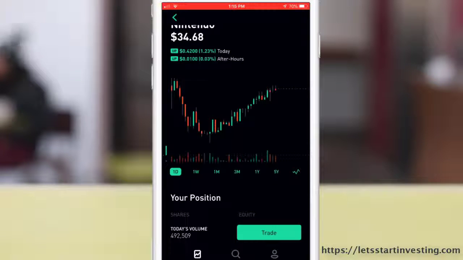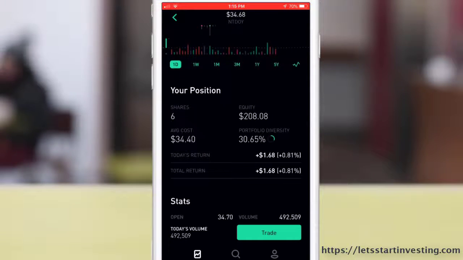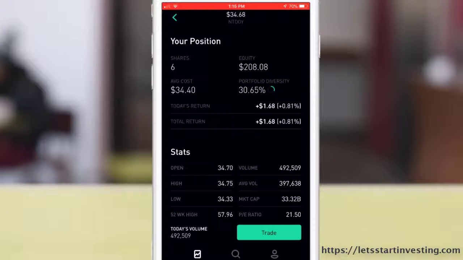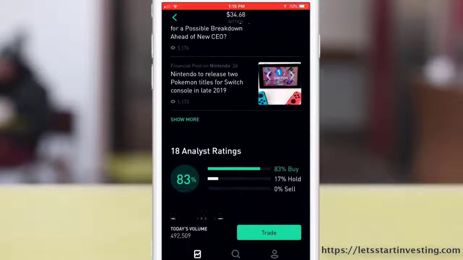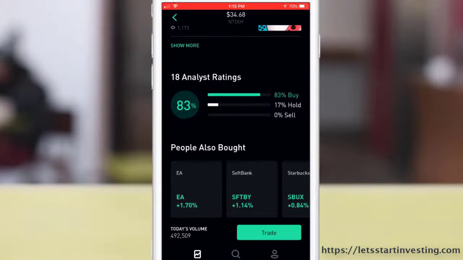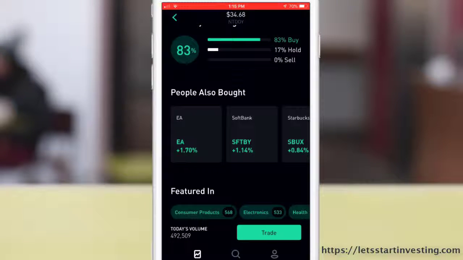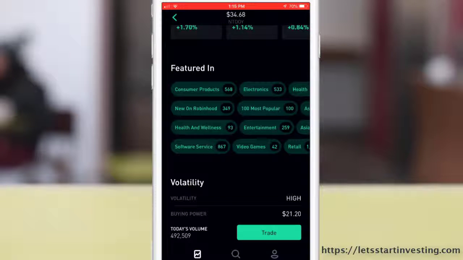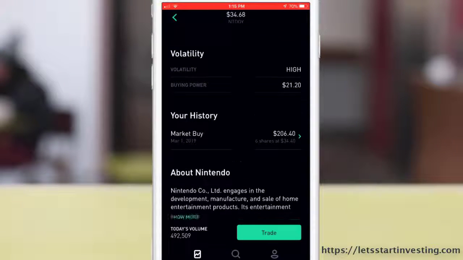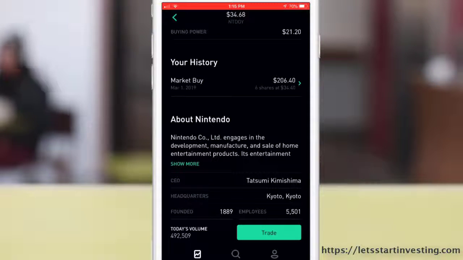So I recently just bought this stock, and currently it's up. I have 6 shares of it, you can see, and then it gives you a little bit of the stats and then some general news. There's an analyst rating system, and then it kind of gives you an idea of what other people from Robinhood have bought that have purchased this stock. So there's a little bit in terms of research, but overall, this is not the most robust in research apps.